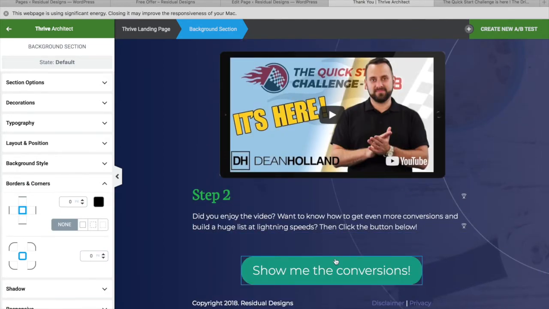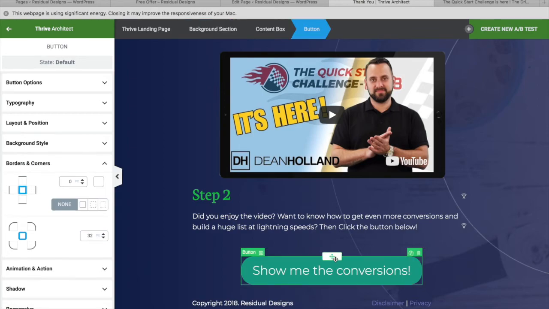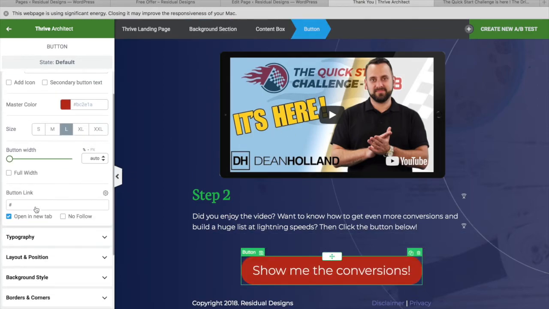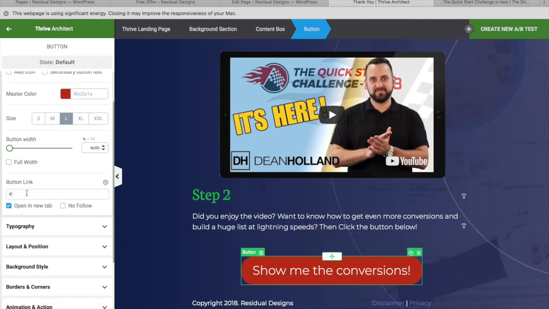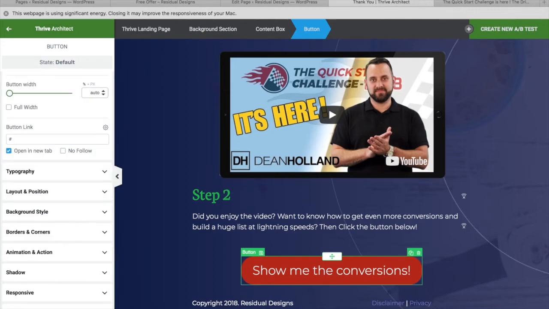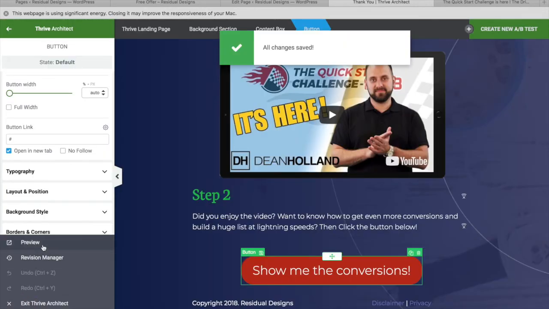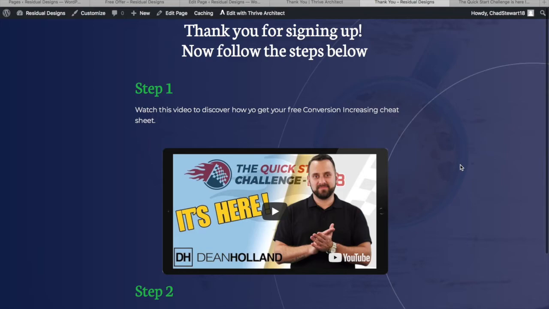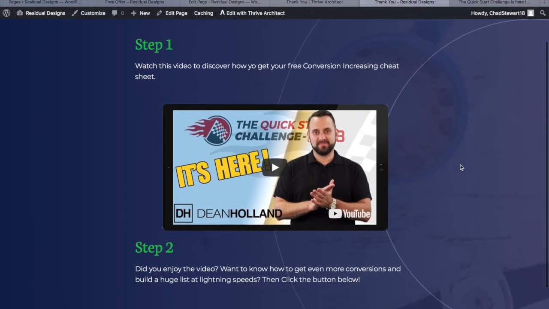Alright, the last thing we need to do on this page is to link this button to our affiliate page. So to do that, we click on the button, and over here under button options you see this section here that says button link, and this is where your affiliate link would go. So let's save the page and preview it. And there you go. We have completed our second page of the triple tier opt-in process.